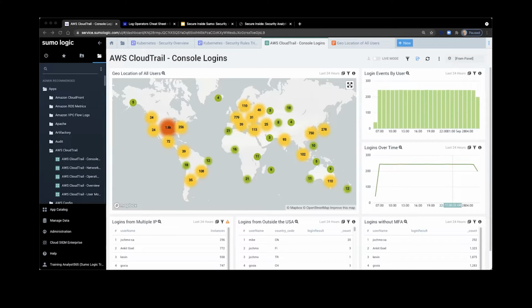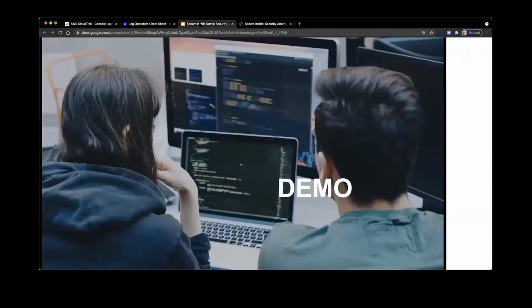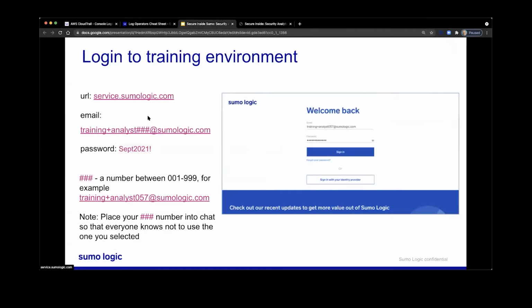So I'm going to go ahead and we're going to start getting into the lab itself. So let me go back to here. So what everyone wants to do right now is with your browser, go to service.sumologic.com. When you go there, you're going to go ahead and enter your email address, the login is training, the plus sign, the word analyst, and then there's 3 pound signs, right? This will be a 3-digit number of your choosing.